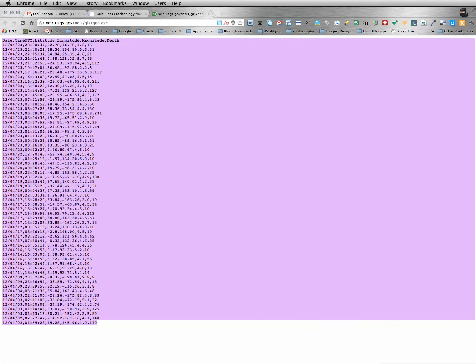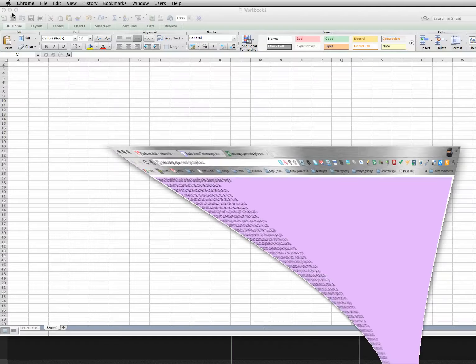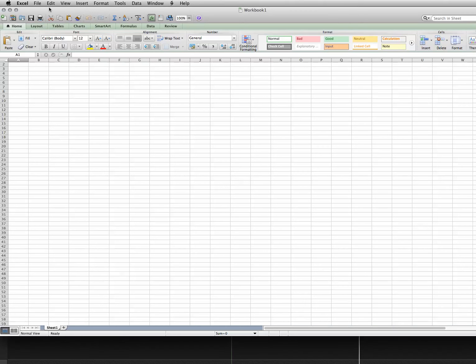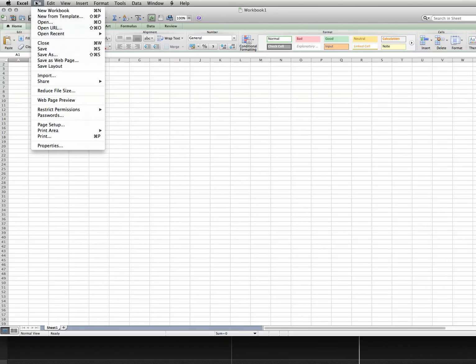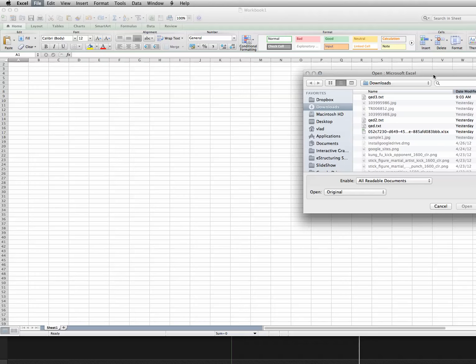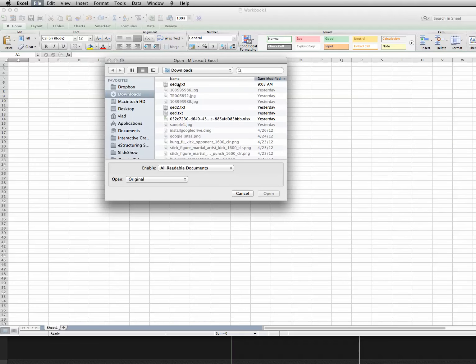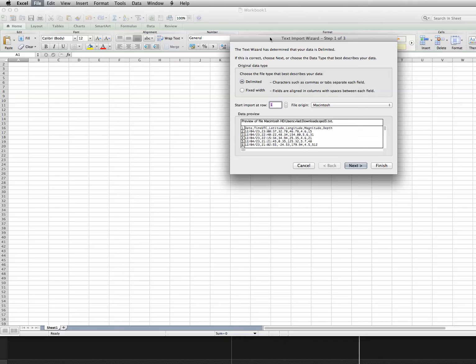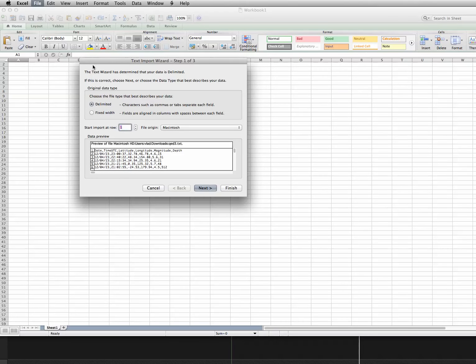You see it saving down here in my lower corner from Chrome. So I'm going to minimize Chrome and go to Excel. You can use any spreadsheet program that you'd like. Now I'm going to go to File, Open, and go to the folder where I saved that data. For me, it's Downloads, and there's my QED3.txt. I'll open that up, and my Excel actually has a text import wizard, and yours should too, no matter which spreadsheet program you're using.